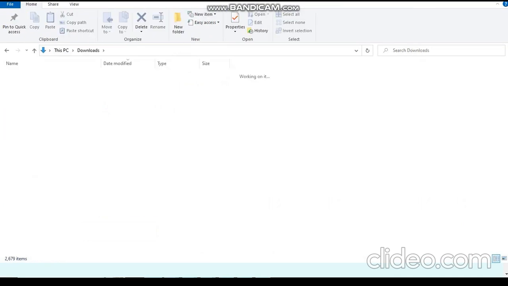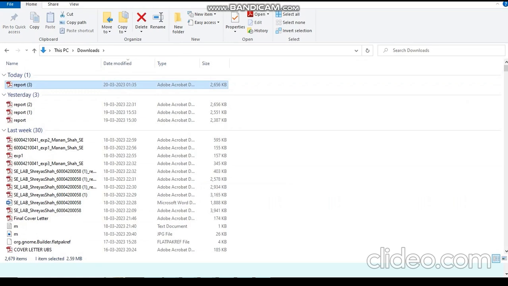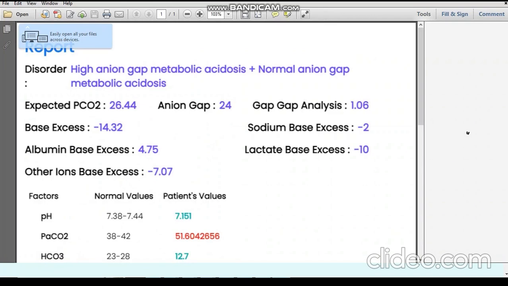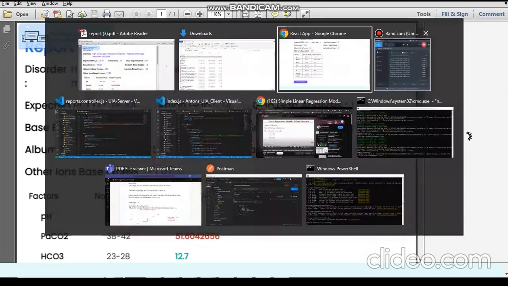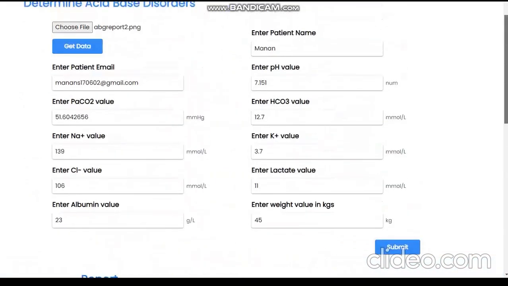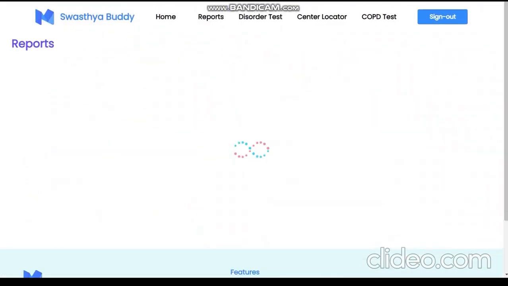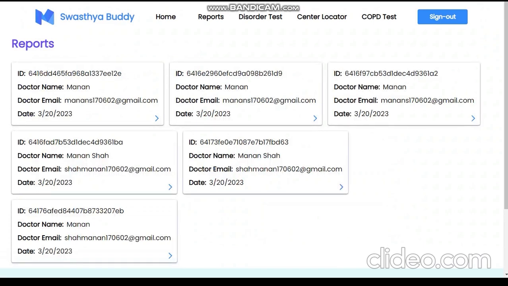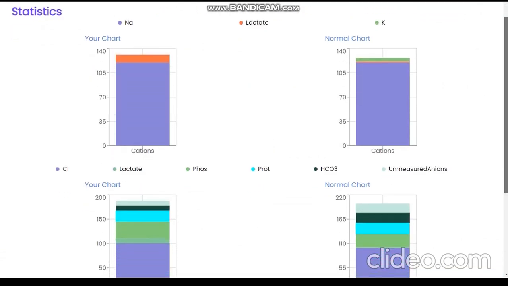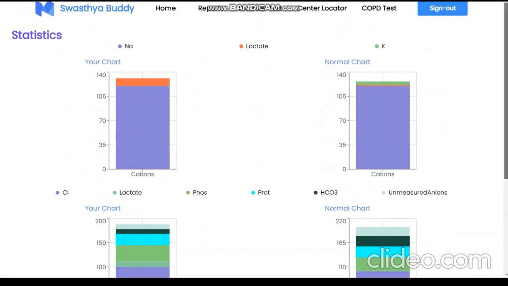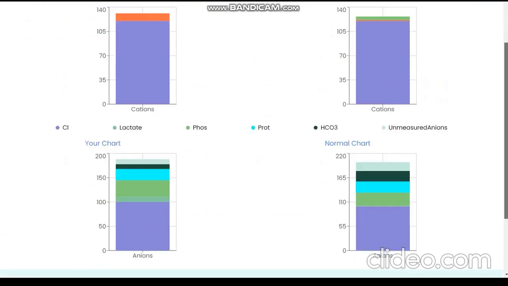And then yeah, so the report is downloaded and then it can be sent via mail to the patient. Yes, so now let's go ahead and check the reports. So this is the report we just uploaded, and now let's click on this. So yeah, so these are the charts. These are called gamblegrams, which are used for visualizing the cations and anions of a particular patient's report.